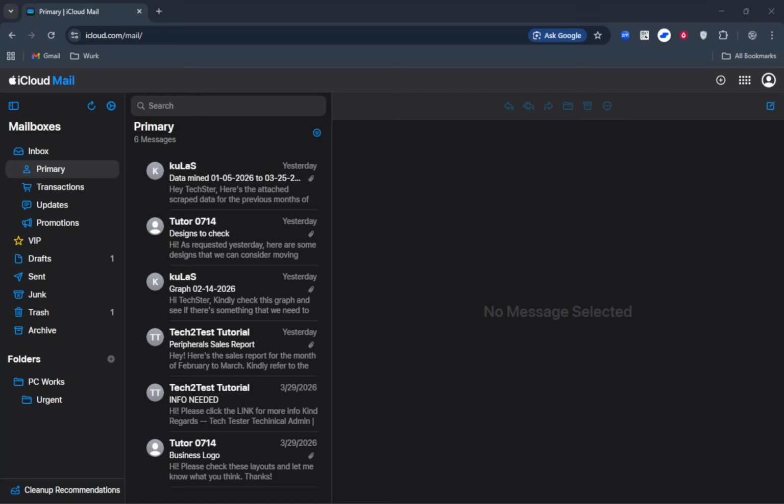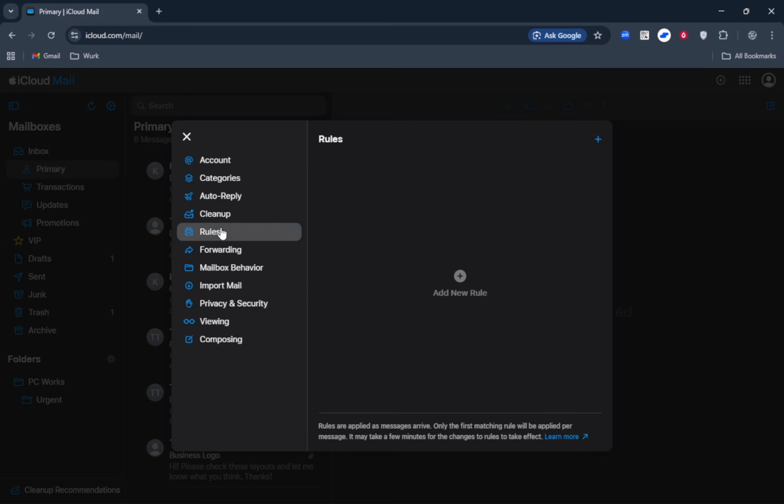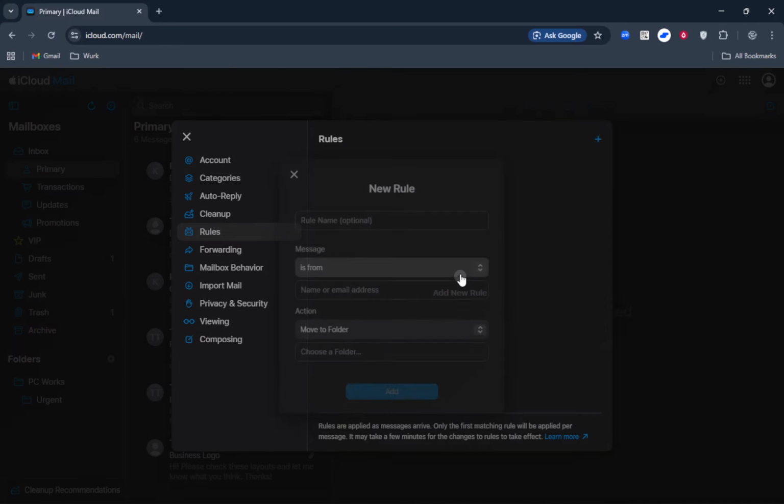In today's video, I'm going to teach you how to create an email rule in iCloud Mail. If your inbox feels crowded or you want routine messages handled automatically, rules in iCloud Mail can save you time. A rule watches for incoming emails that match conditions you choose, then performs an action for you, like moving the message to a folder, marking it as read, forwarding it, or even sending it to the trash.